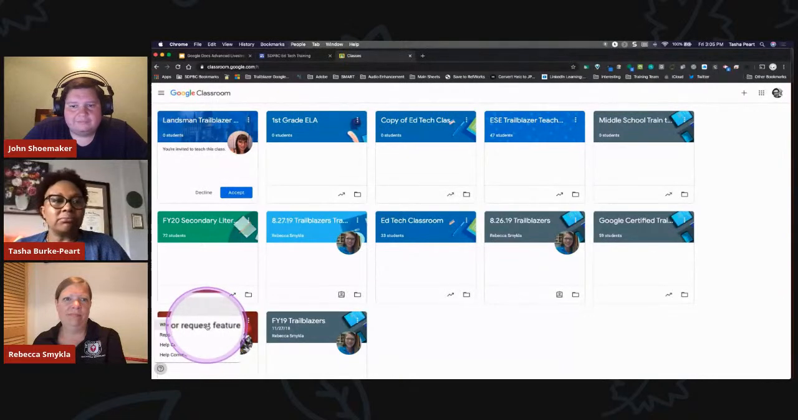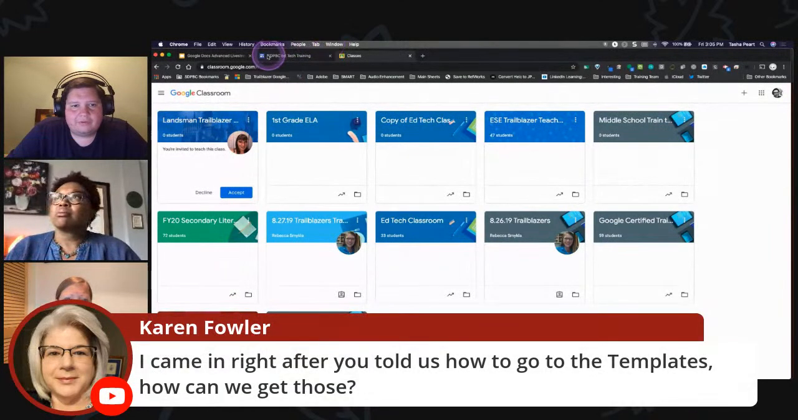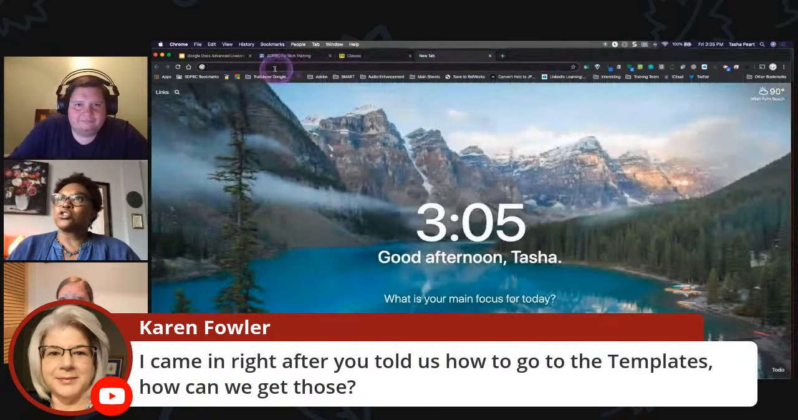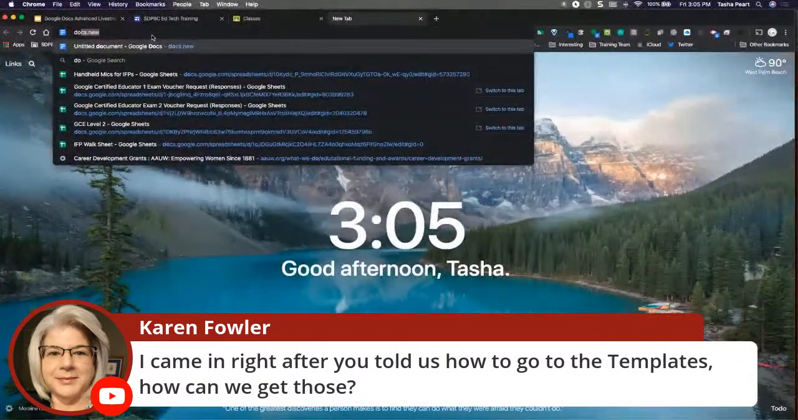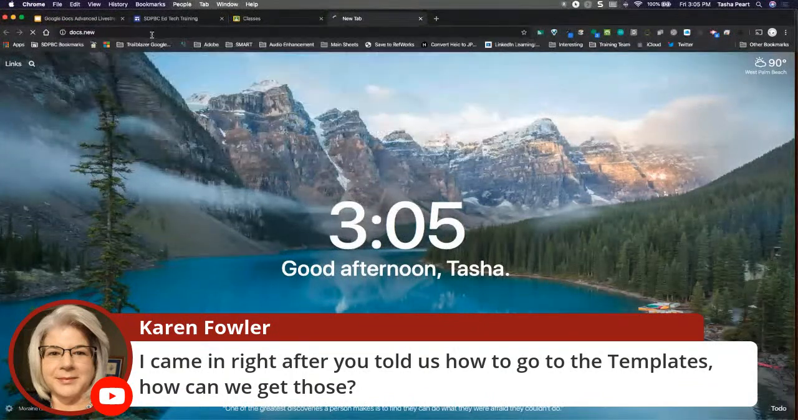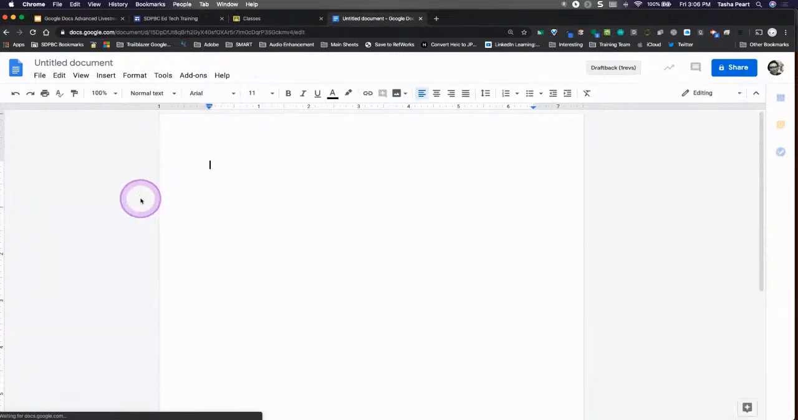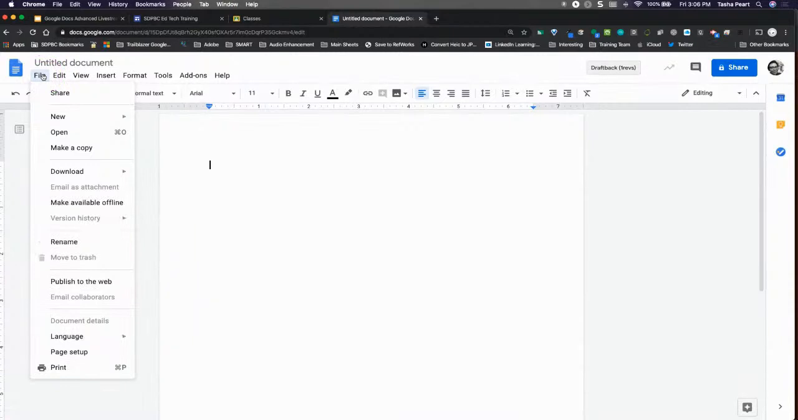If you see something that is a need, go ahead and request it. Another quick question: can you show how to get back to the templates in Google Docs, how she got to the template chooser? Sure. I'm going to go to docs.new, and I have a blank document here. Under File and New, from a template will take you to those templates.